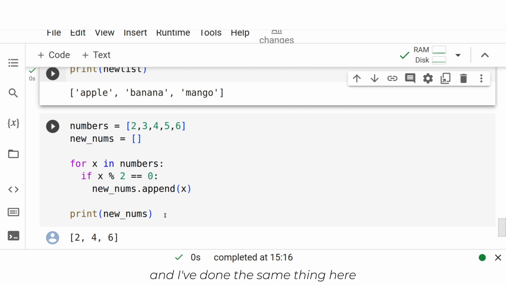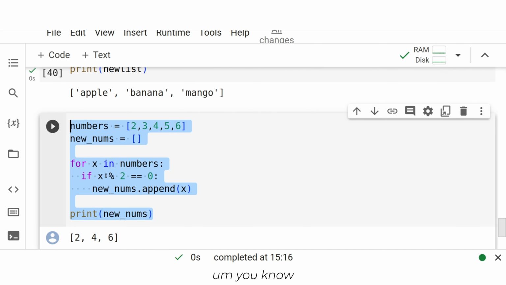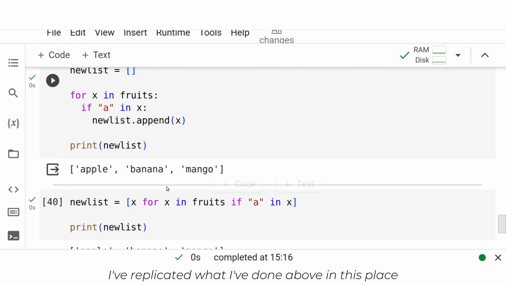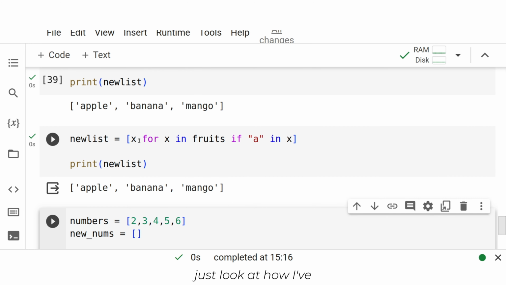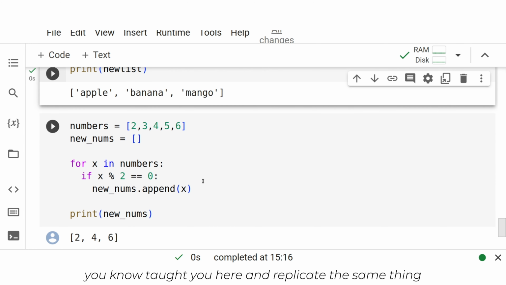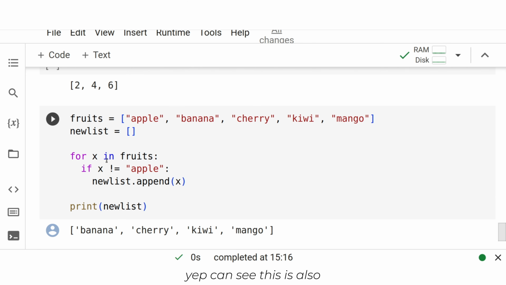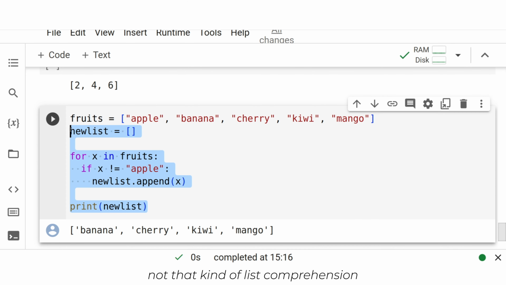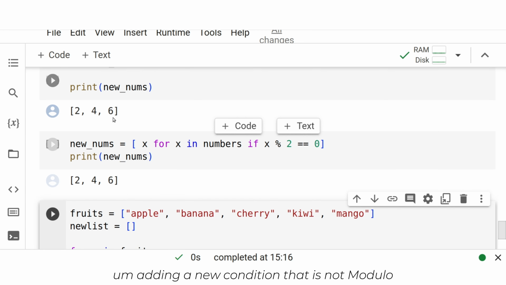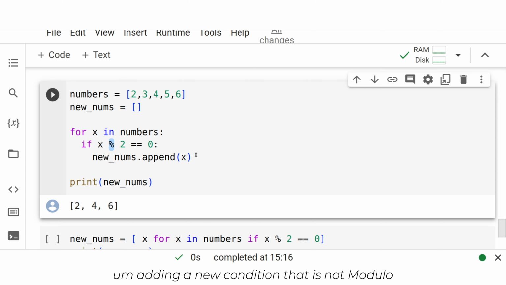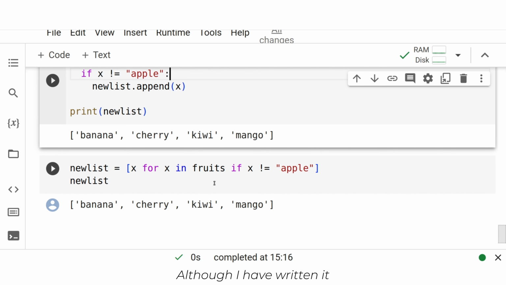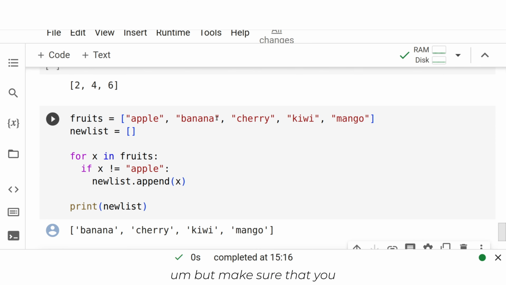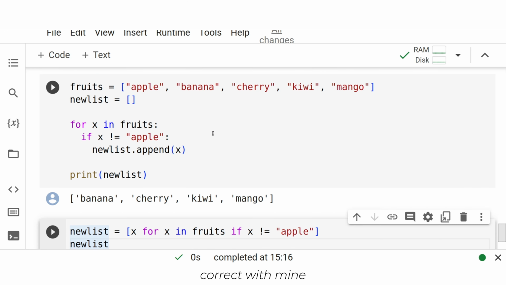And I've done the same thing here. I would like you to study this. I've replicated what I've done above in this list, but I would want you to write the list comprehension for this code. Just look at how I've taught you here and replicate the same thing. You can see this is also another kind of list comprehension, but in this case, adding a new condition that is not modulo. I'm just saying if X is not apple, and I want you to write the list comprehension for that as well. Although I've written it, make sure that you at least write it yourself and check if the code is correct with mine.